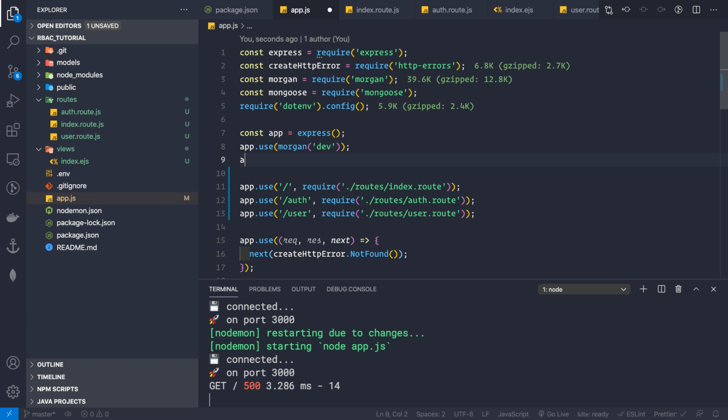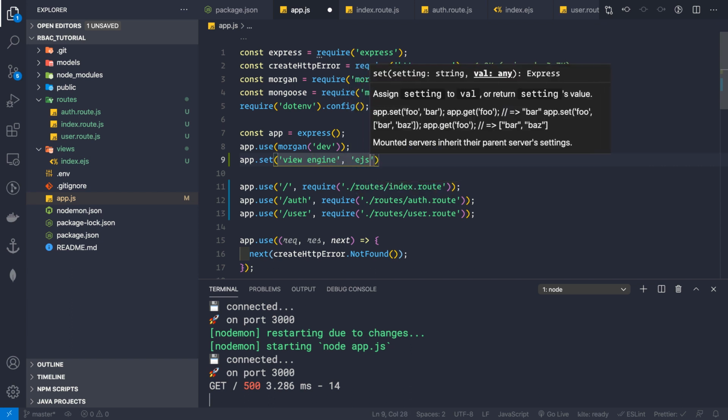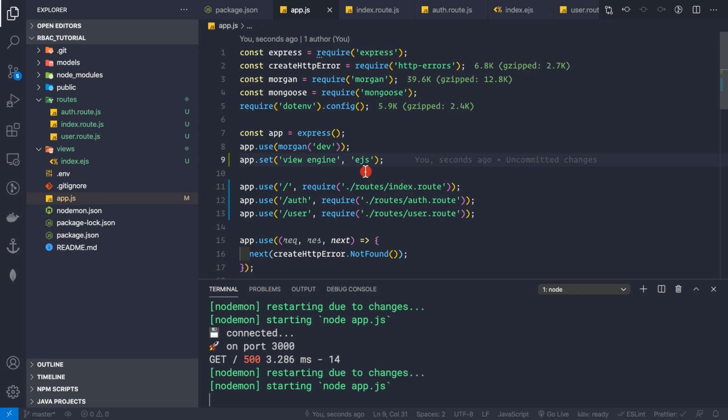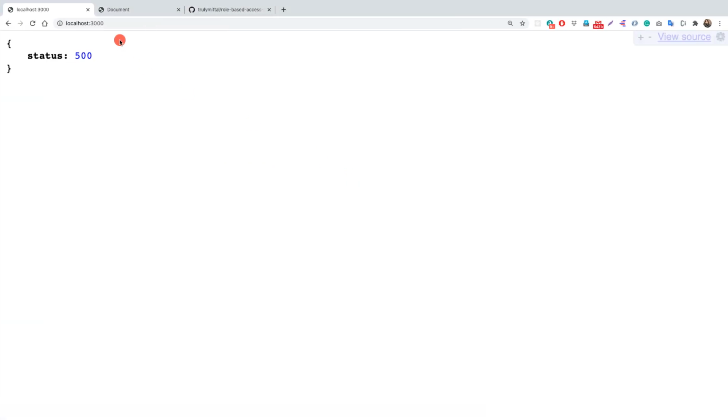So we need to set app.set, and here we need to pass in view engine, and the view engine is EJS, simply like this. So now let's save this, and everything should work fine. So let's go to the index route here, and we see that we are getting back the index page.